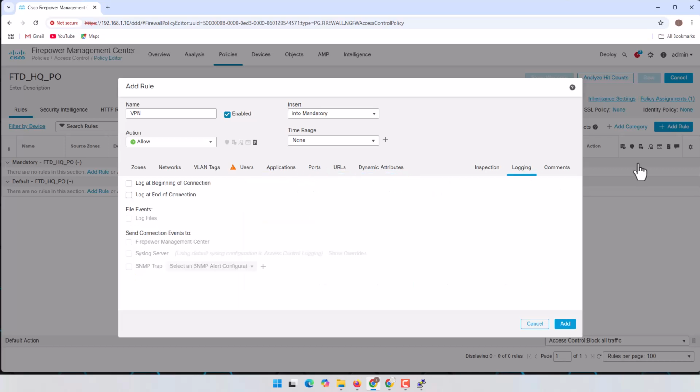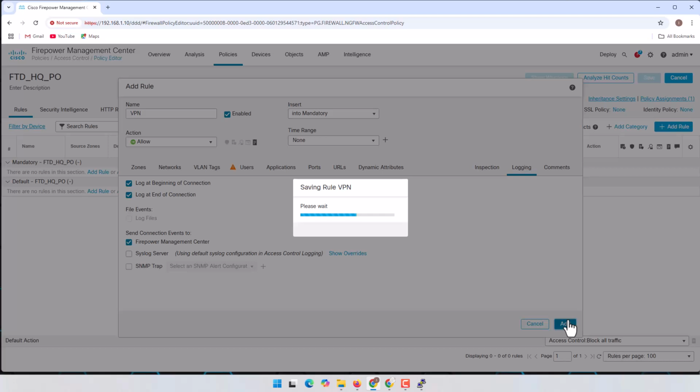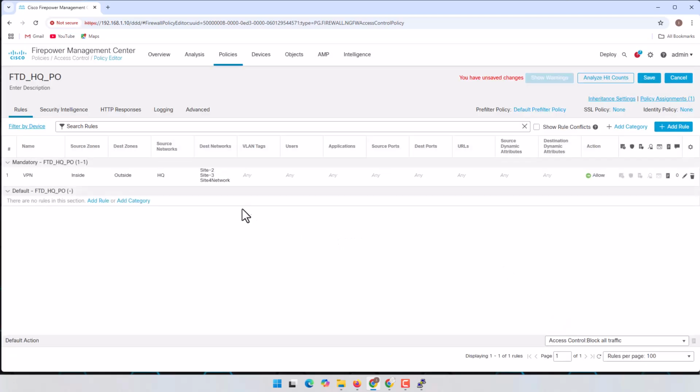But in the logging, we can allow log here to take a log at the beginning and at the end of the connection. We can receive a log for this policy, and also the action for this policy will be allow. Let's save this. Okay, now let's go to our topology.